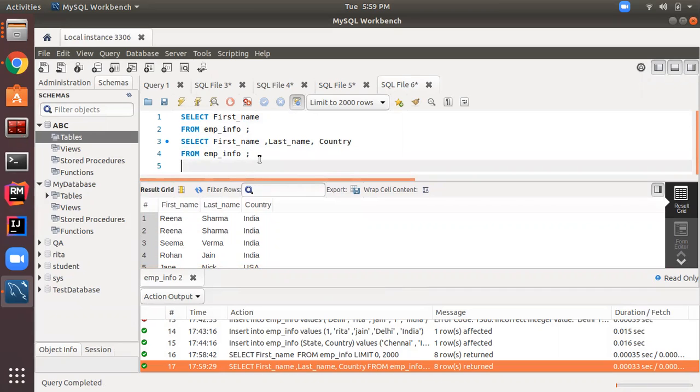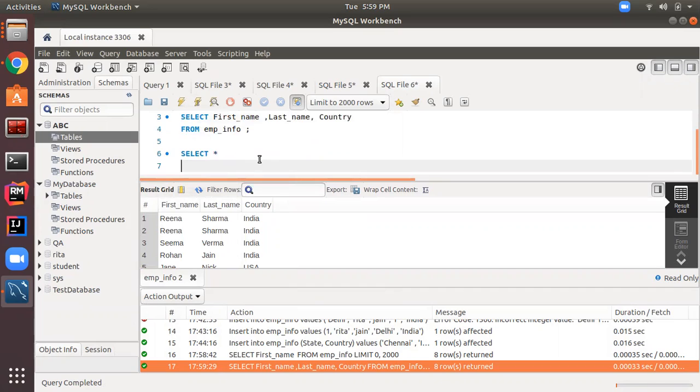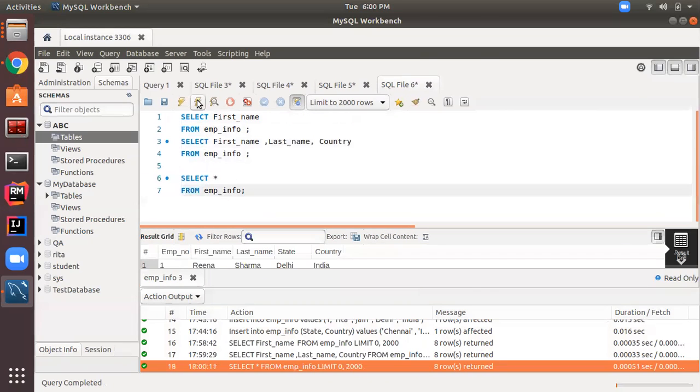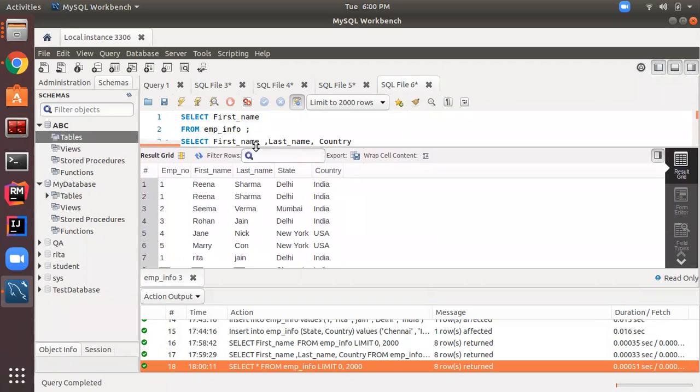Now suppose your manager asks you to display all the columns from the employee info table, right? So you will give select star from, what's the table name? Amp info, semicolon. This time I have not written any column name. I simply provided asterisk. Asterisk means all the columns. So let's run this query. See, this time it's showing all the details from the employee table: number, first name, last name, state, and country.